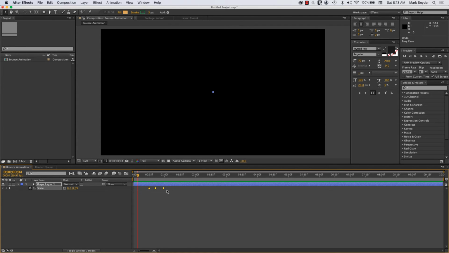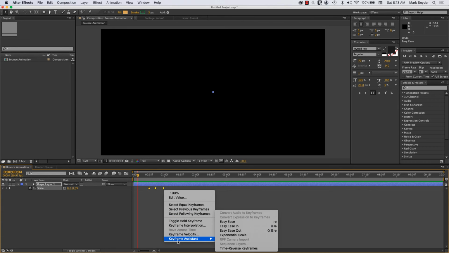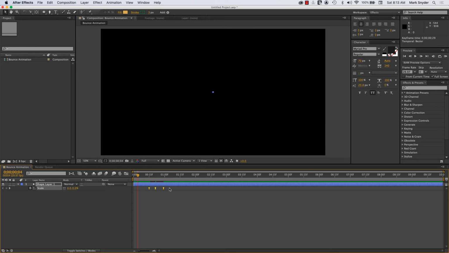Command Z, I'm going to undo that. I had to use function F9. On a PC, it might be Alt F9 or something. But bottom line is, if you can't get there, just right click, keyframe assistant, easy ease. Okay? And there you go. There's our hourglass. So before I do that, I want to just show you what's called the graph editor.